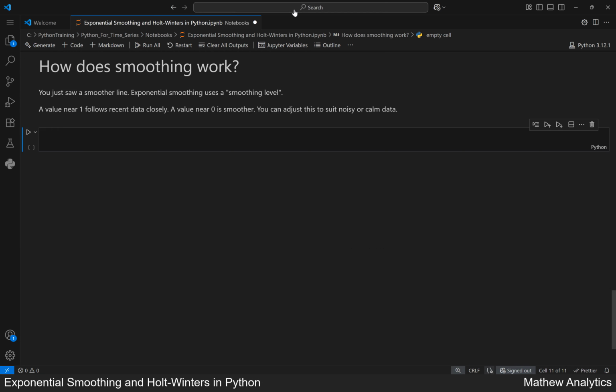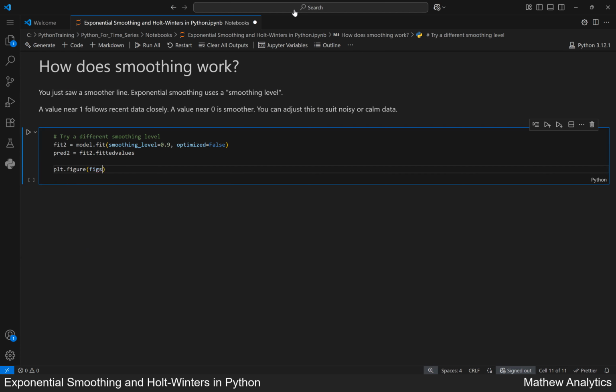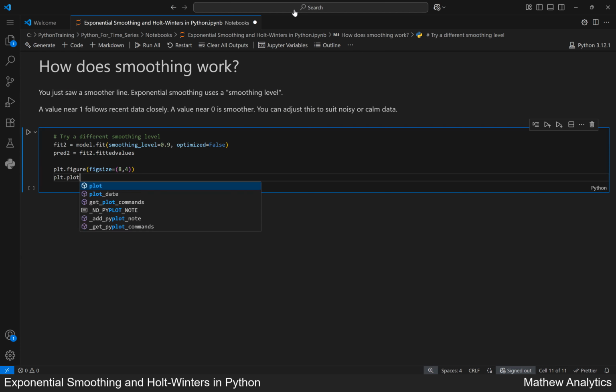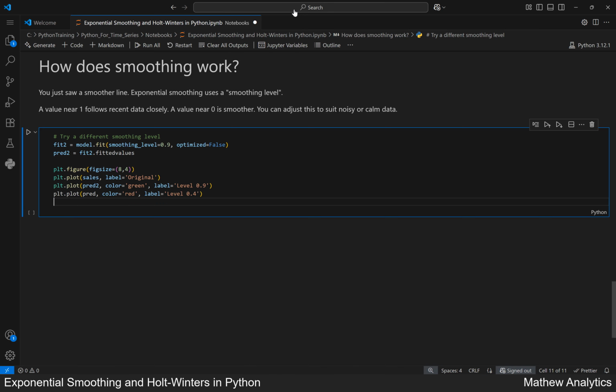Let us try a very high smoothing level. We fit the model again with a setting close to 1. We get new forecasted values. We make a new plot. Plotting the real sales again helps us compare. Here is the very high smoothing line in green. The previous smoothing, in red, uses a lower value.